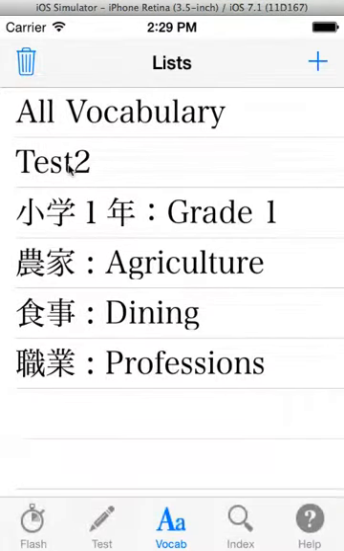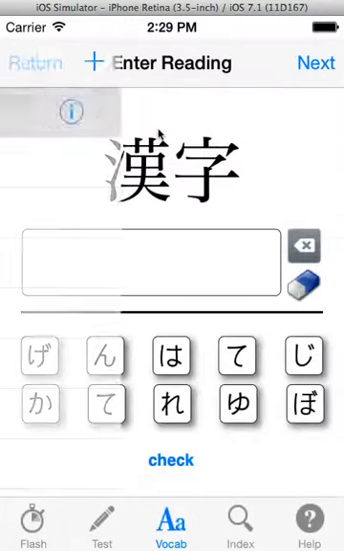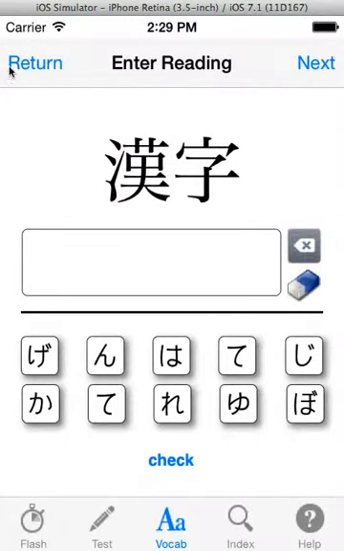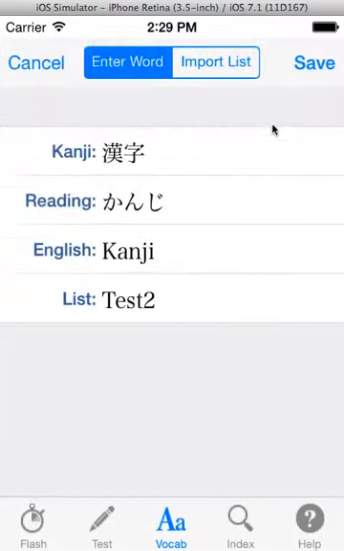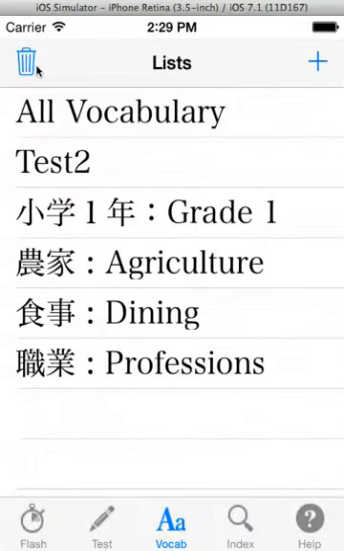And you can see that the grouping has been updated here. And if we click on the particular character, excuse me, we'll go back. You can see that test 2 has indeed stuck. So hopefully that's fairly straightforward about how you add new vocabulary words.